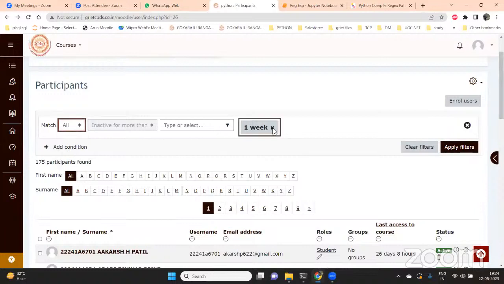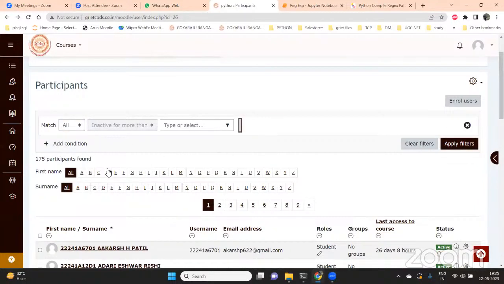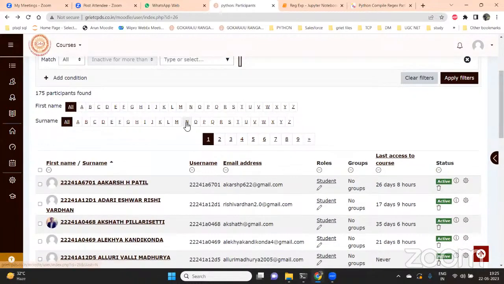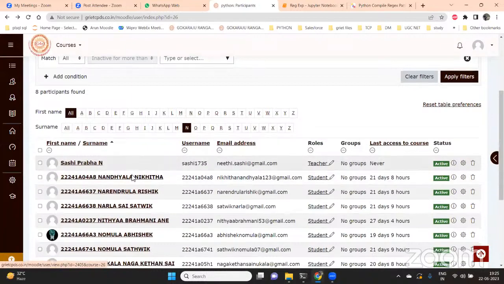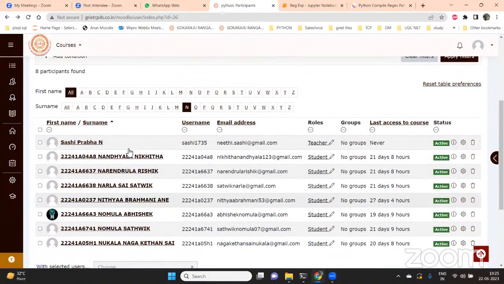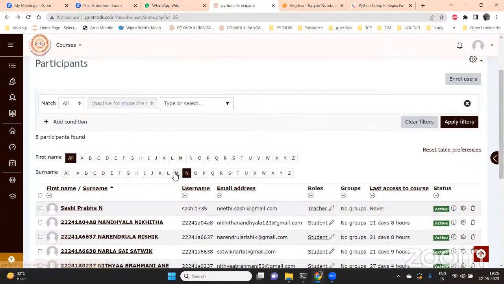To do this kind of task, these kinds of applications will use regular expressions. Without this concept, we can't make this kind of job easy, correct? Otherwise, it will become very tedious. For example, here, if I click this N, this is also using regular expression. It is filtering all such students whose surname starts with N, correct? You can see all the roll numbers displayed whose surname starts with N. So this is a regular expression.